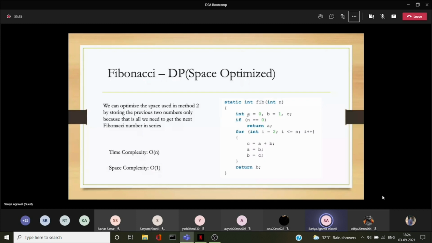In the A variable, we will store the first term. In the B variable, we will store the second term. And C is a temporary variable, which will store the sum of the previous two terms to calculate the next term.